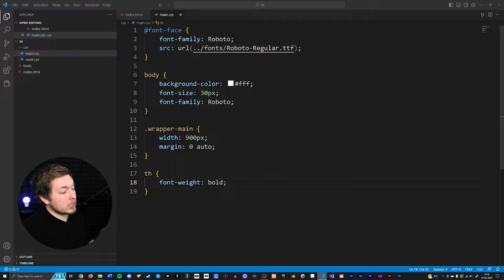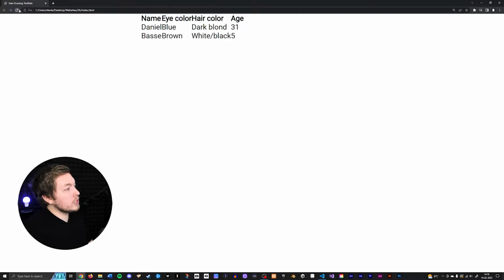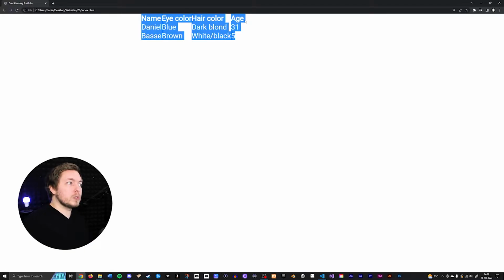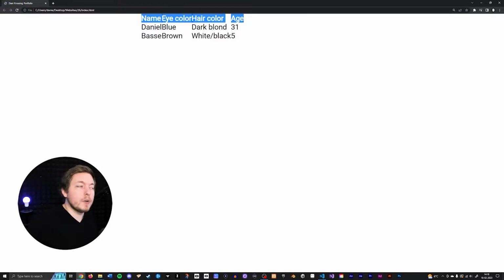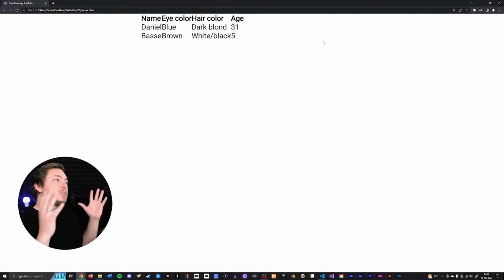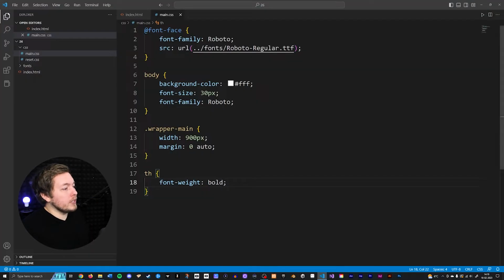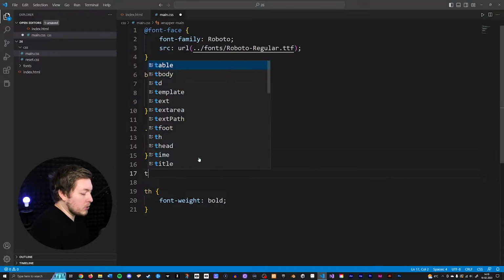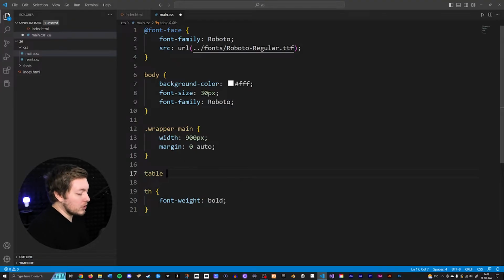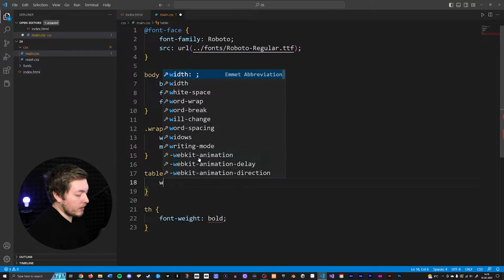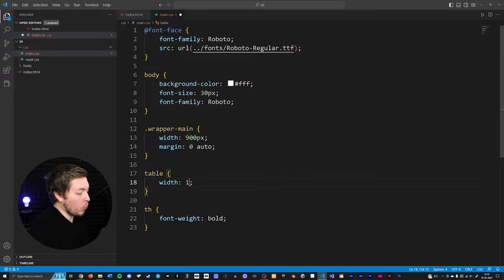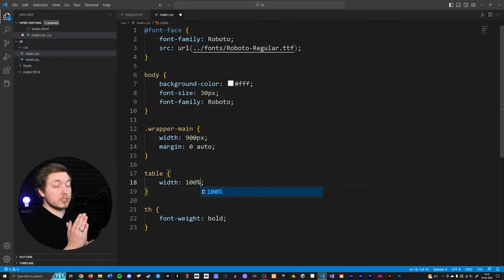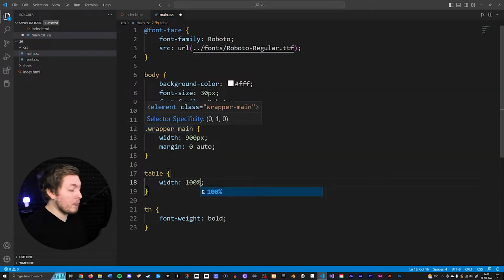If I were to do that, go back inside the website, refresh it, you can now see that we have a bold font for the header up here. But again, the table still looks kind of weird. We don't have any borders and the width is kind of off. So inside my styling, I'm going to grab my table and set the width to 100%, which is 900 pixels because it's inside a wrapper right now.